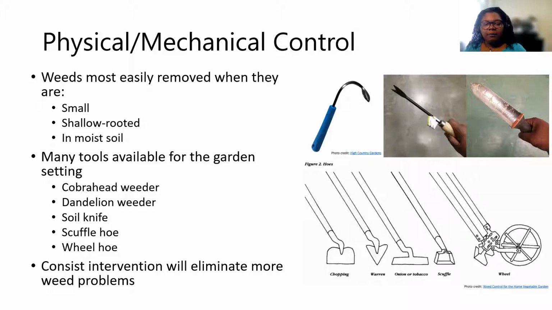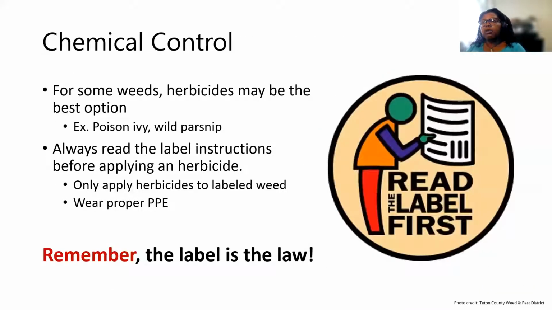So we only have a few more slides and then we'll open it up to questions. Next is chemical control. This is probably not really useful for most of the problems, but for some weeds, herbicides might be the best option, especially weeds that pose a threat to human health, such as poison ivy or wild parsnip.